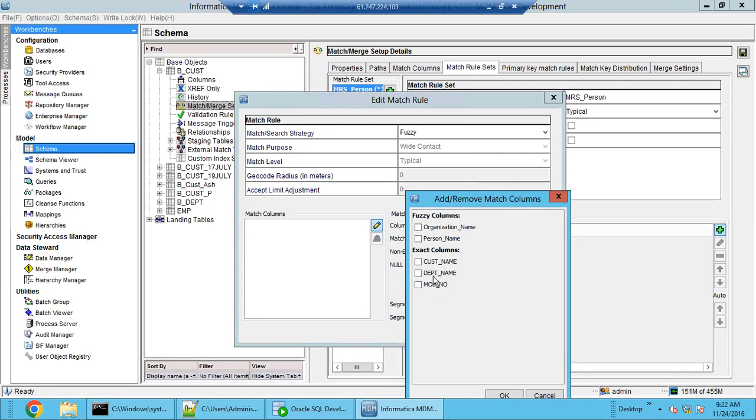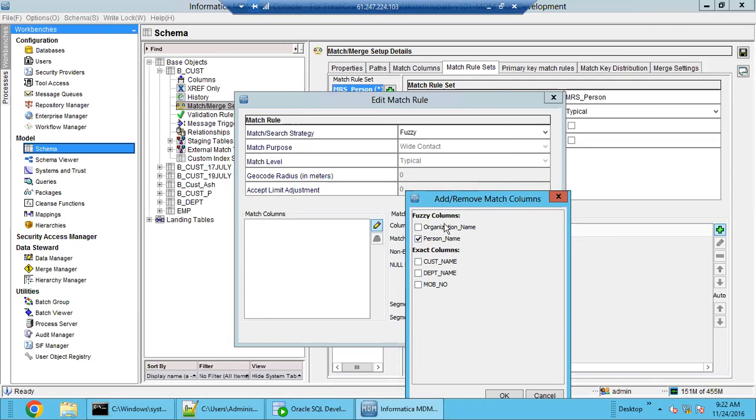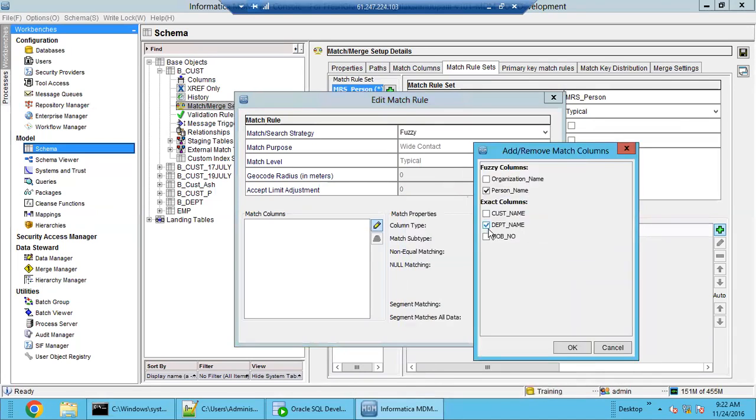So that means suppose we want to take person name, and in person name we know that we have mapped the customer name, right? But person name we have taken as a fuzzy column. So that customer name can be used in the fuzzy columns match rule. So we are taking person name from here, and suppose we are taking department name from here. So what does this mean? That means the department name should exactly match, but person name could probably match.